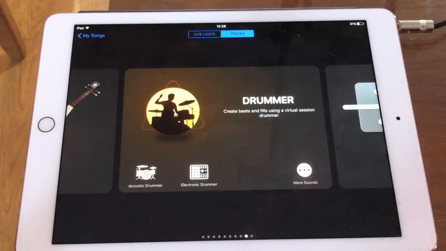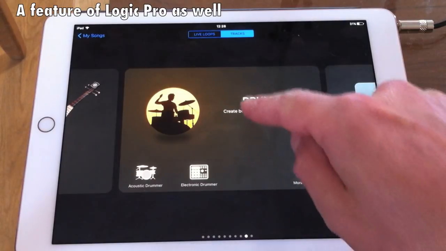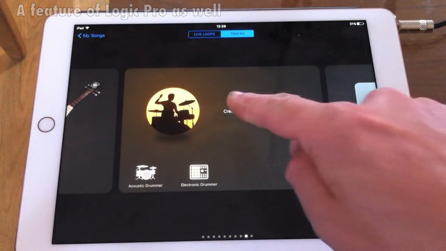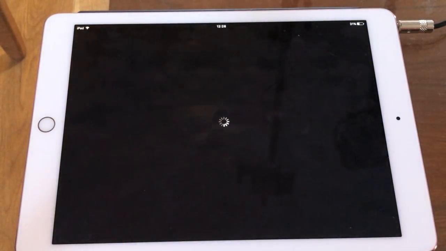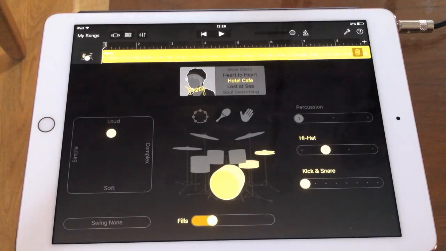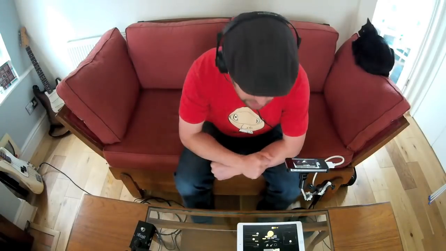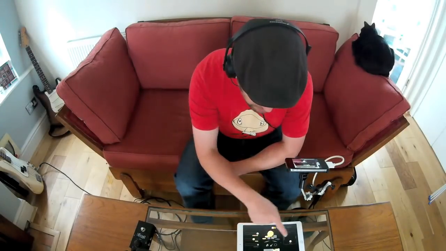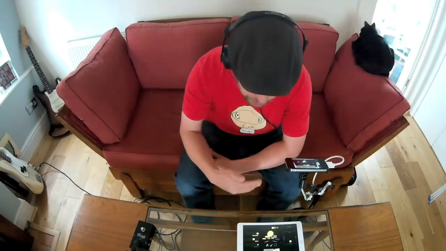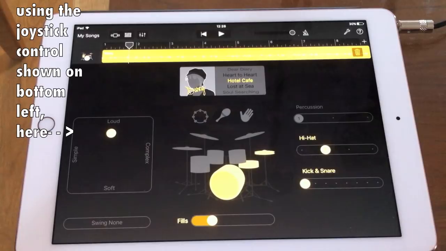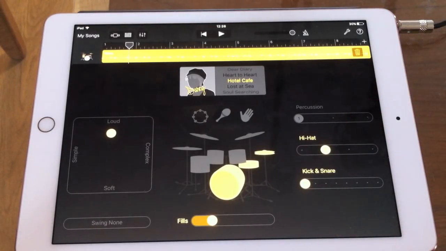Now, this is a human sounding drum machine that's built into GarageBand, and it is immensely good. I shall demonstrate with a single touch of Drummer and then the play button. You have an instant drum rhythm. You have various settings here as well. You can make it sound more complicated or more simple, louder or softer, and even tinker with individual drum sounds to make your own beats. So for example, if I press play now and vary the hi-hat complexity, you'll hear it.